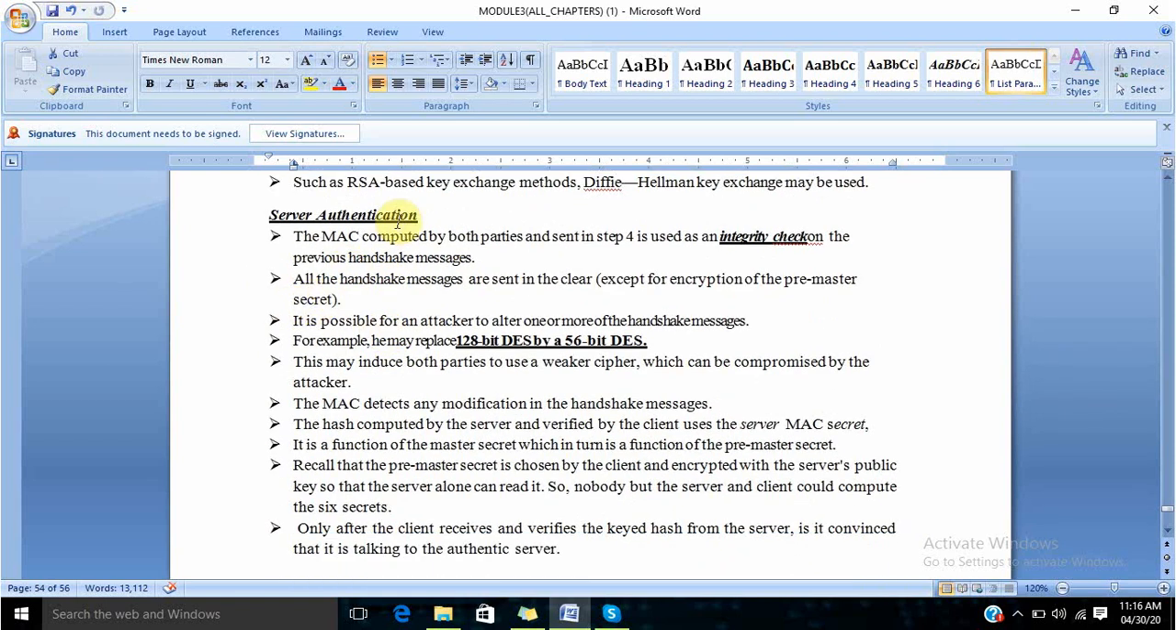The MAC computed by both parties and sent in step 4. Basically they are speaking about step 4 of the handshake, which is used as an integrity check on the previous handshake messages. All the handshake messages are sent in clear, so it is also possible for an attacker to alter one or more of the handshake messages. For example, he may replace 128-bit DES by a 56-bit DES. So he is changing the information there. This may induce both parties to use a weaker cipher, which means a compromise made by the attacker.